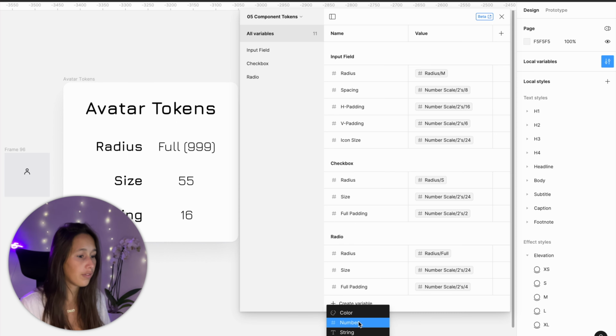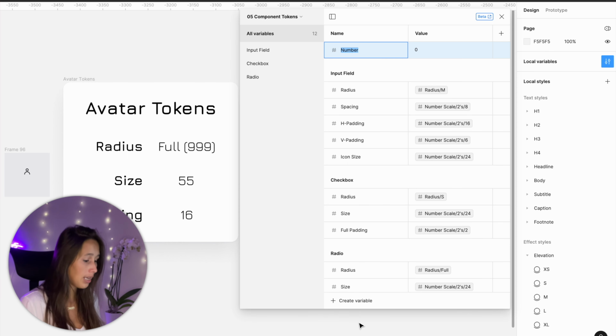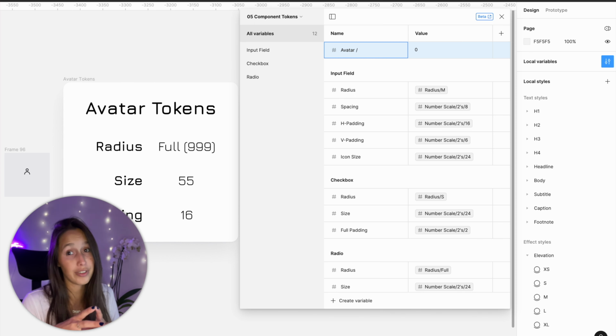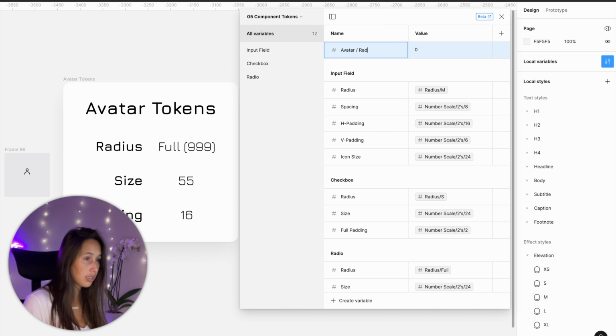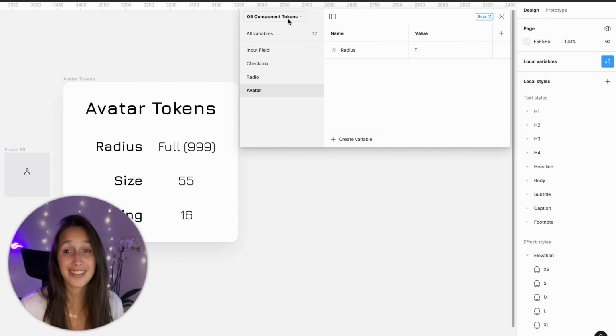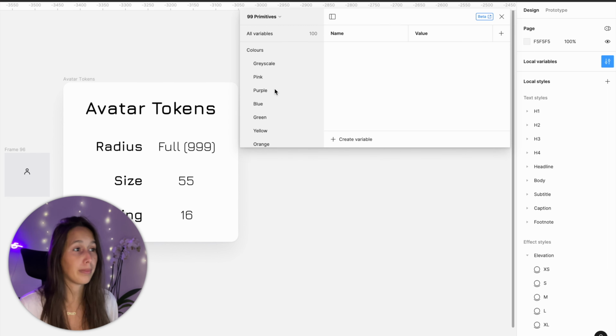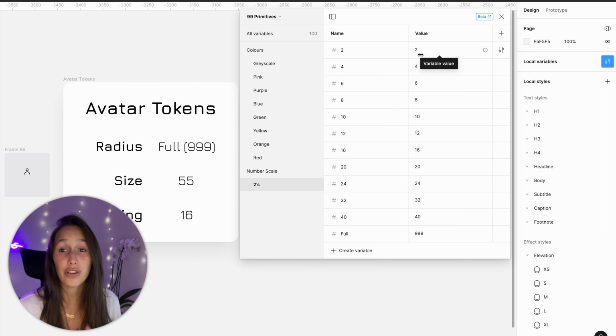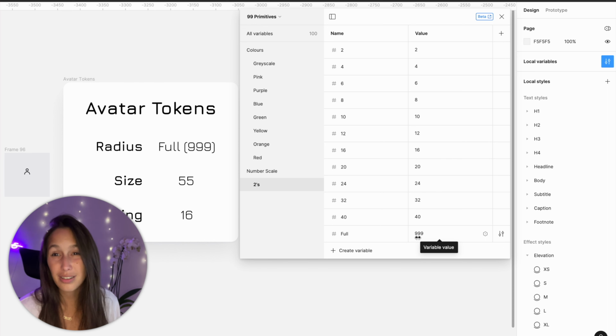So I'll create a new variable. It's a number variable, and I'll call it avatar / to create the group avatar, and then radius. And I'll just go into avatar here, so I'm in this group. The way I have my design system set up is in my primitive collection, I just have a scale going from 2 to 40 in kind of similar jumps, and then I have 999, which always kind of gives me a circle.